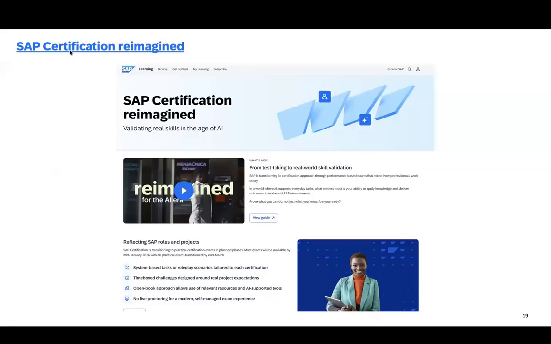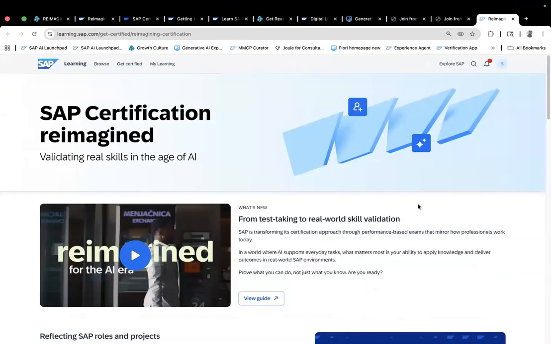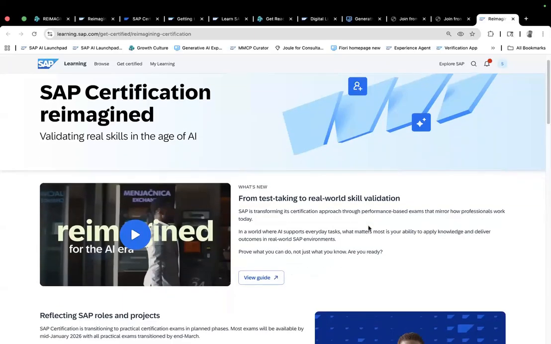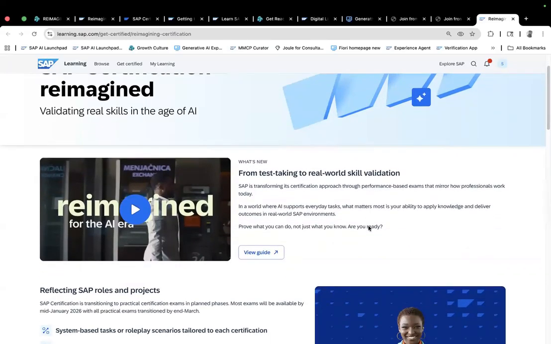And maybe I'll just quickly stop sharing and start sharing again. Okay, I hope you can see my screen. Ratish, can you confirm? Is my screen visible? Yes, it does. We can see your screen. Okay. Thank you so much.